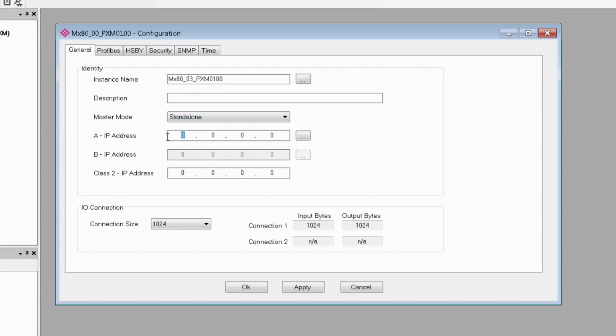We'll enter the preferred IP address to assign to the PXM module. The I/O connections default to 1024, which is a single connection. Anything higher will open up a second connection.